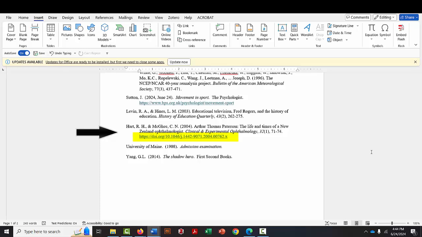In 7th edition APA, if the article you're citing has a DOI, you don't have to type DOI: before a DOI is listed, and you should now list a DOI as a hyperlink. In other words, a DOI should start with https://doi.org.